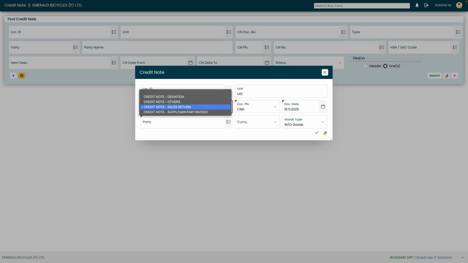Under the Type option, the following choices are available: Credit Note Deviation, Credit Note Others, Credit Note Sales Return, Credit Note Supplementary Invoice. Credit Note Deviation is used when there is a price difference, quantity deviation, or discount adjustment between the original invoice and the final agreed terms. This type helps in correcting any commercial deviation without affecting the GST component.